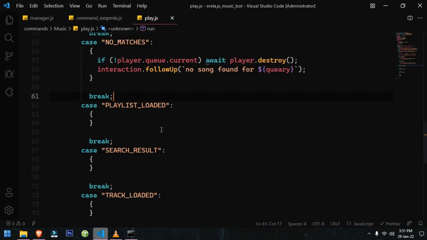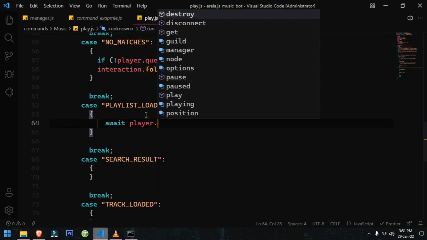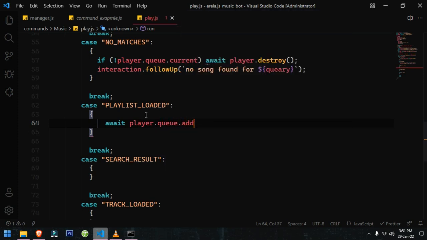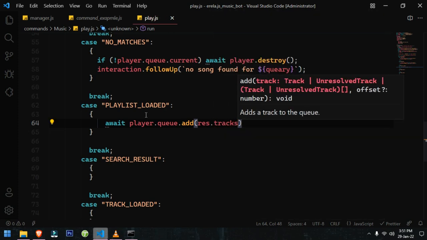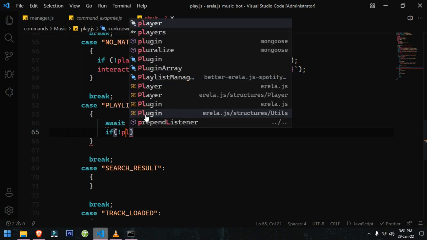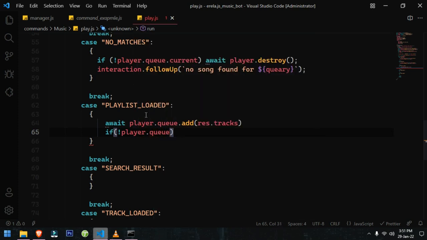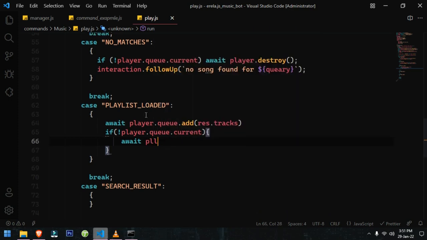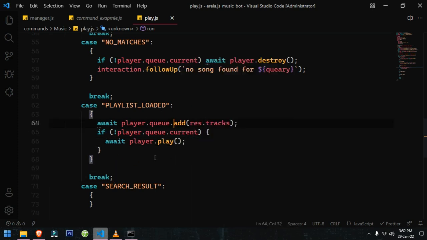And here is playlist loaded. Just update player.queue.add, which adds the songs to the queue, using res.playlist.tracks to add all the songs. Then if the player is not playing a song, await player.play, and if it is playing, just add to the queue. So if the bot is not playing, it will play, and if playing, then it just adds to the queue.